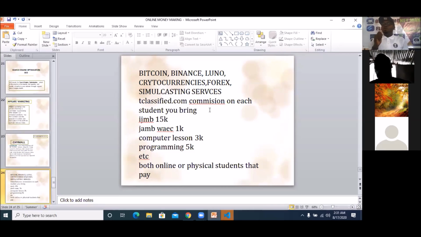You bring somebody for JAMB class, you know our JAMB class is 5,000 monthly, you get 1,000 immediately as you're bringing the person. Once you bring the person, you tell me, Mr. Austin, I'm the person that brought this. You get your money immediately, instantly. You are not going and coming back.